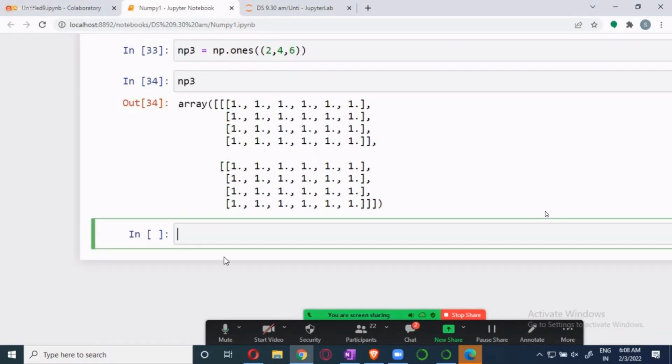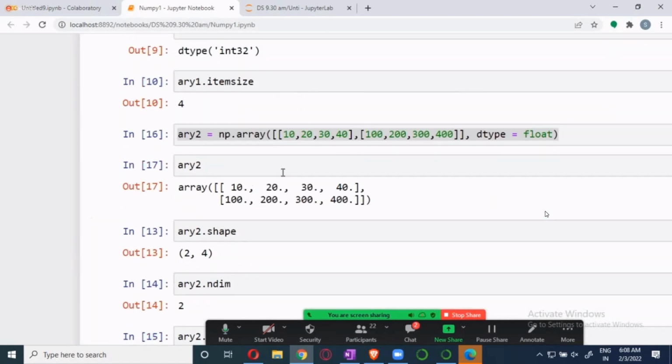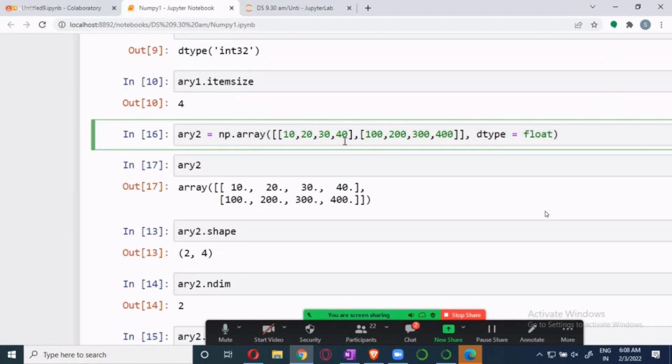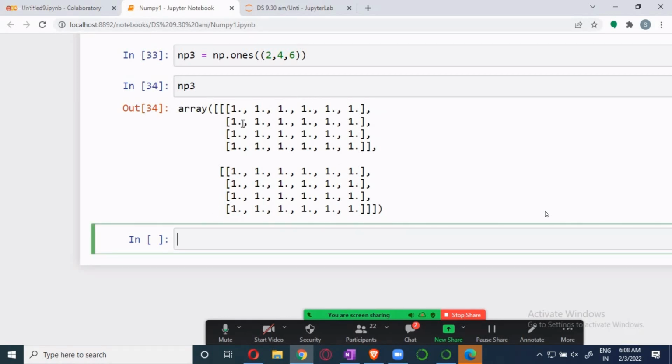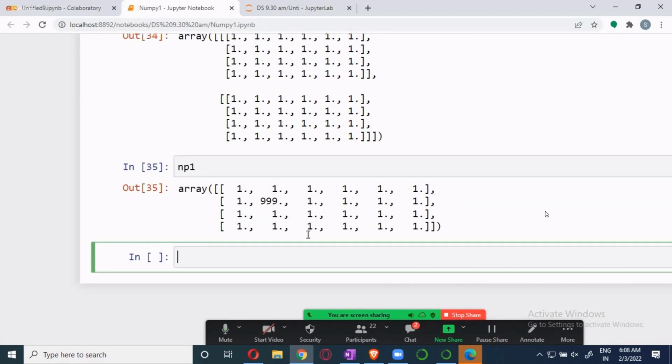Now, a 3-dimension array I can't directly make like this, right? It doesn't make any sense to make it like this with the values. Then I can put the values as per my requirement over here. Now if I want to get it, see this, NP1 is there. What is this? This is 2-dimension data.